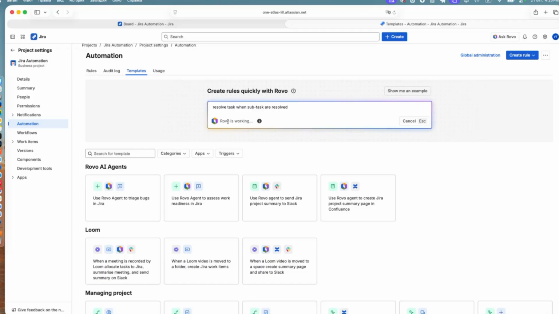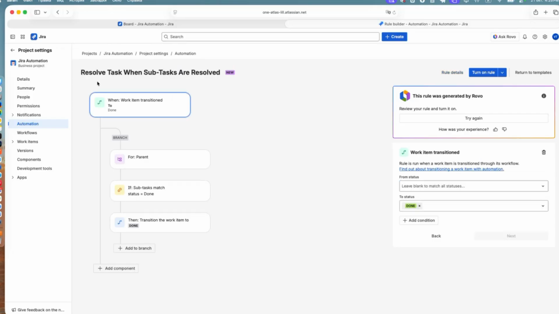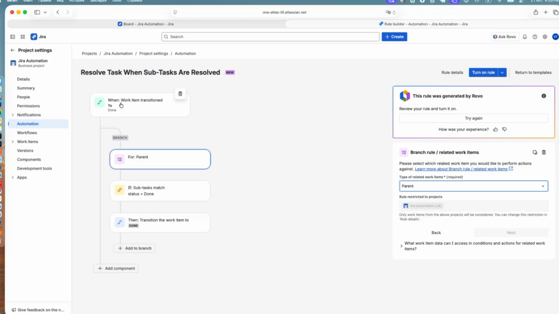Rover is thinking, and in 3 seconds, I believe, Rover, come on. We have our rule and it's ready to work. So we have our trigger. Now it's work item transitioned. It means change of status. Then we have a branch.